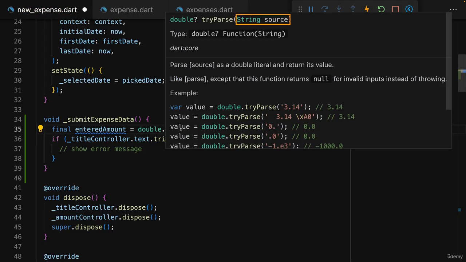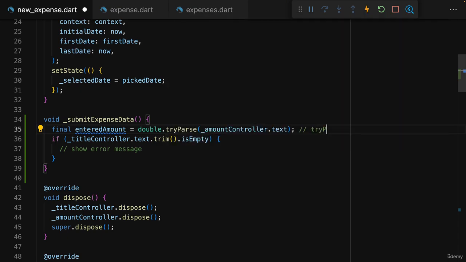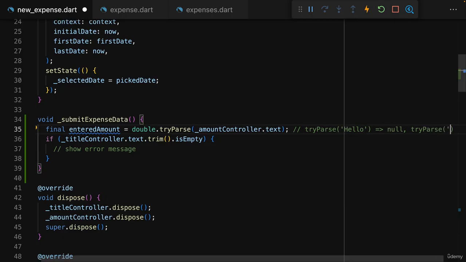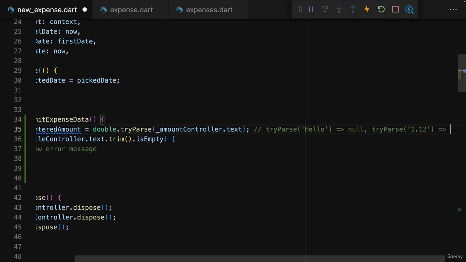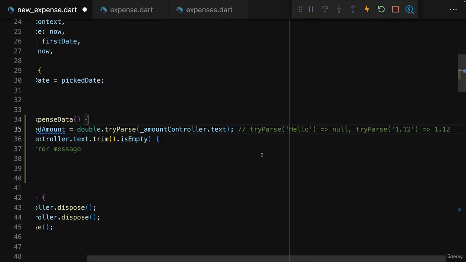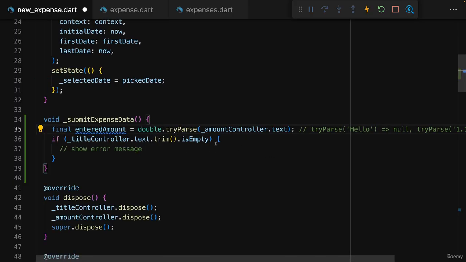TryParse takes a string as an input and then returns a double if it is able to convert that string to a number, to a double, or it returns null if it's not able to convert it. So using tryParse on a text like hello would yield null, for example. TryParse on something like 1.12 as a string would yield 1.12 as a double, as a number. So that's something we have to do here.